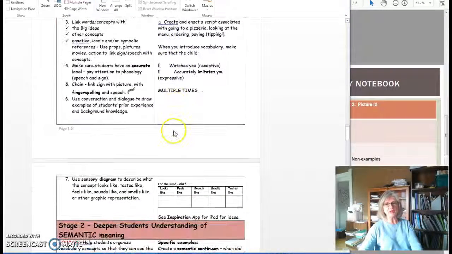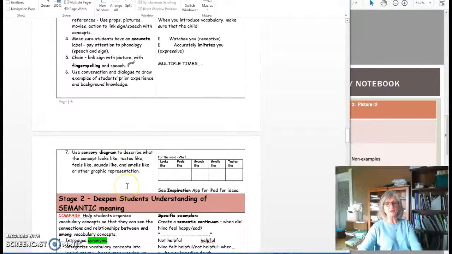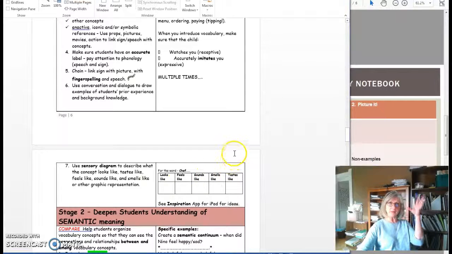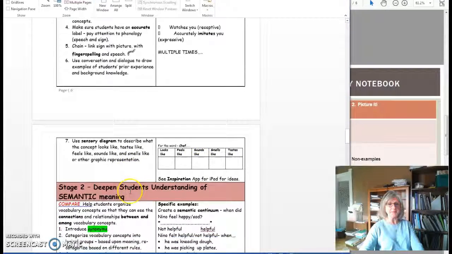But that is teaching those initial associations. And I give you some ways to do that. One interesting way: some concepts are really hard, and a picture doesn't necessarily get exactly what the concept is. And so you've probably seen this idea of taking a concept and talking about what does it look like, what does it feel like, what does it sound like, what does it smell like, and what does it taste like, giving a more full association. You're really beginning to deepen the meaning when you do that.